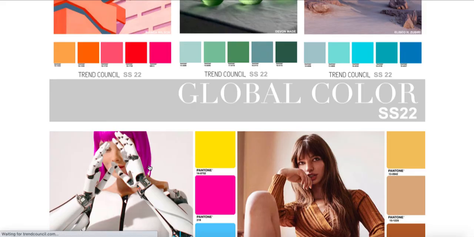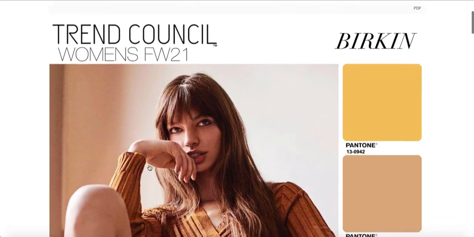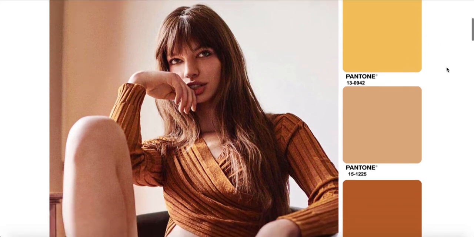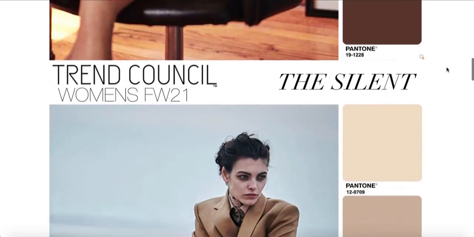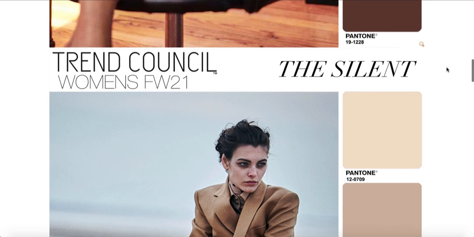So let's click into this, and it's going to give you inspirational images, and then at the side here it'll give you the color palette colors along with their Pantone numbers, which is a helpful way of using this information in other resources since you can track the Pantone colors directly.